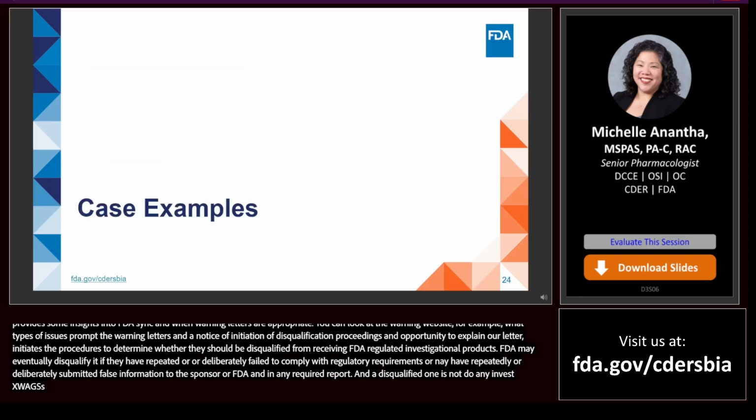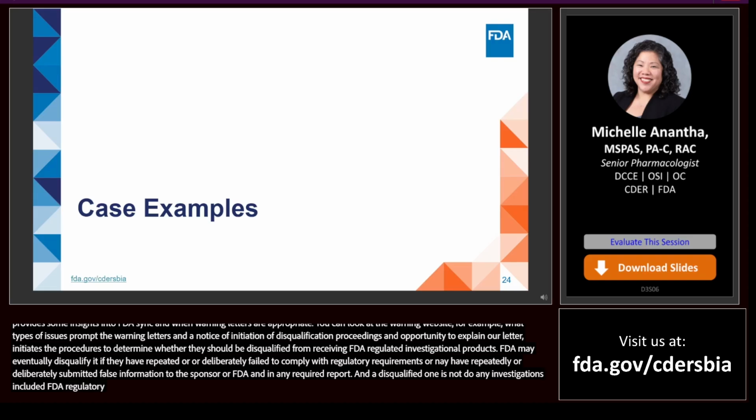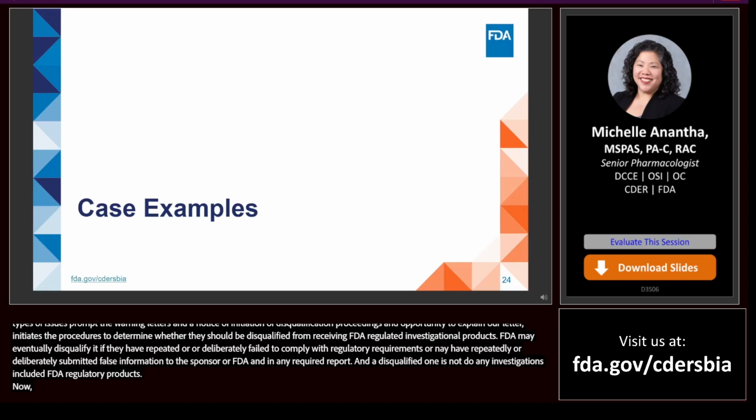Now let's see how we've assessed previous for-cause inspections and determined a final classification of OAI in two case examples that each resulted in a warning letter.